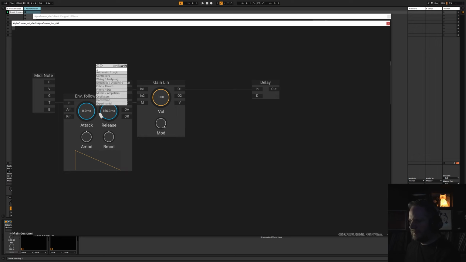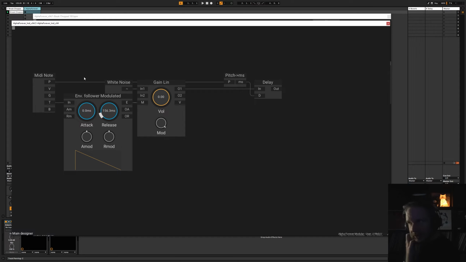And then you can convert the pitch to milliseconds. Conversion pitch to milliseconds, like that. And you can really just put it into the delay. So now if you receive a MIDI note, the MIDI note's data is going to be converted to milliseconds. And it makes sense because the MIDI notes represent pitch, and pitch represents frequency.